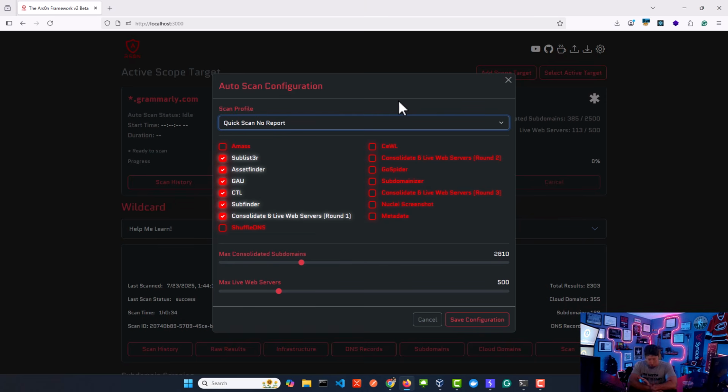So the more you dig in, the more that you take the time to do these bigger scans and build on the workflow, the more likely it is that you're going to find something that other people haven't found. But for the sake of the tool, it certainly works there. So you can go and save that.